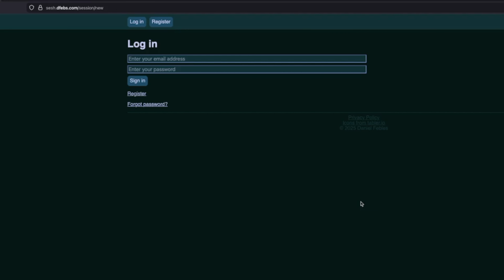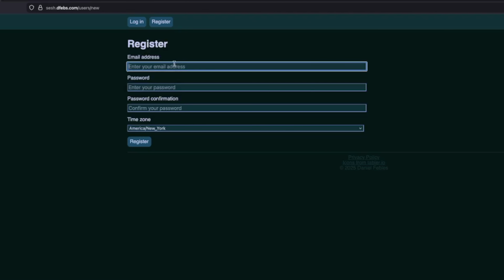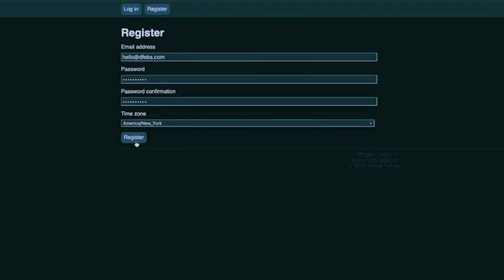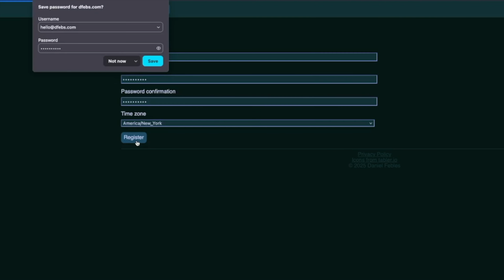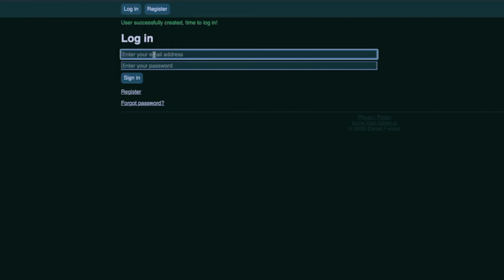The first thing you'll want to do is go to sesh.dfebs.com and you'll find the login page. If you don't already have an account, then you can just go to register here and create an account. And here we are. So we're going to register. User created, log in.